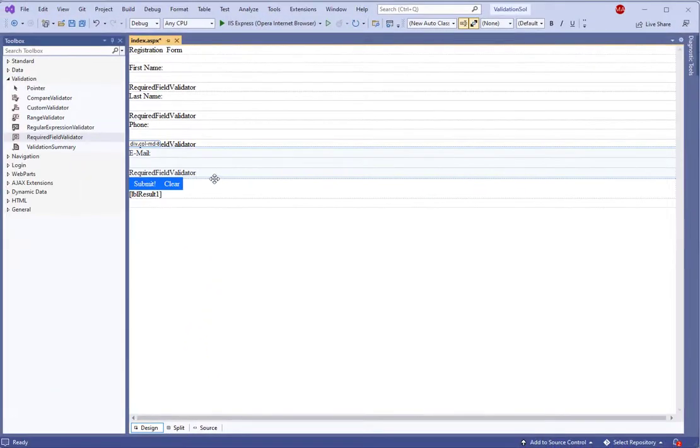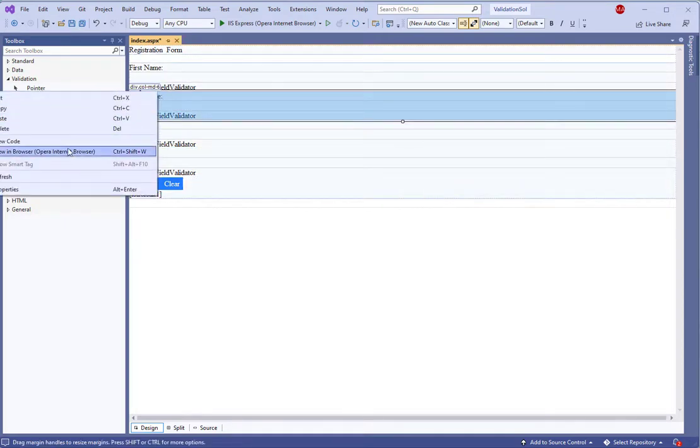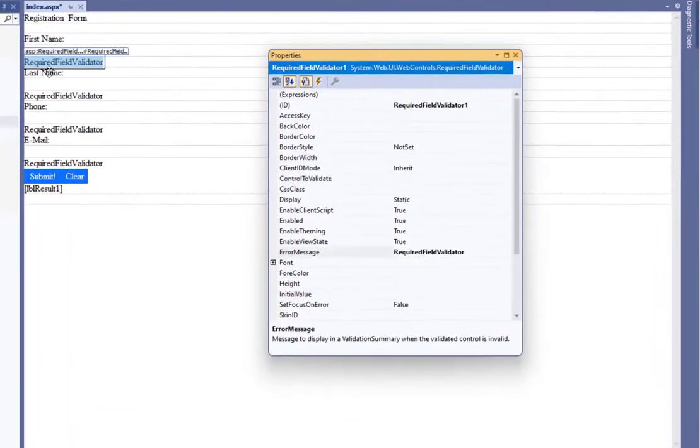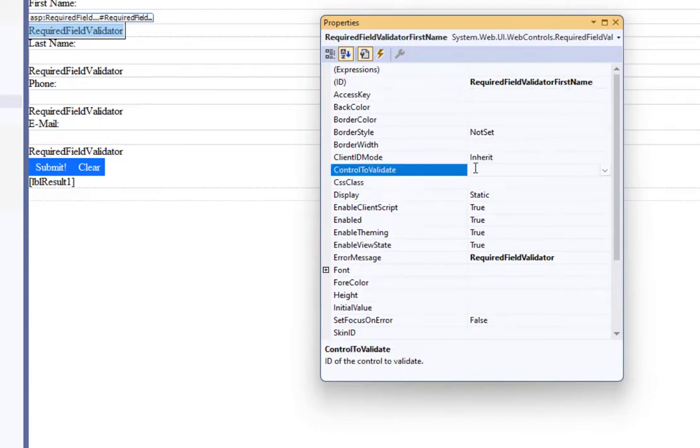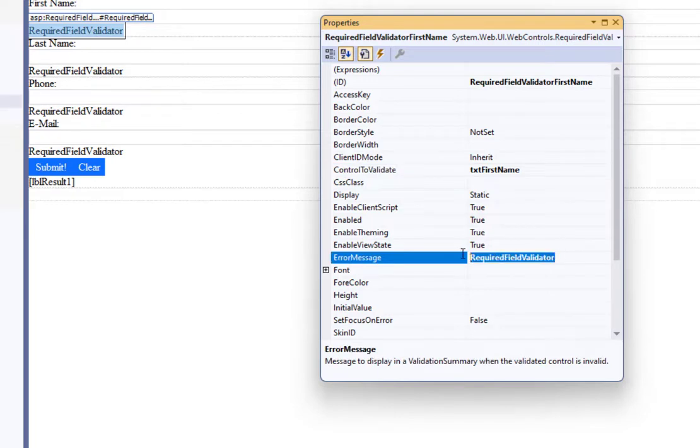Now we're going to go over the properties of each one of them. Here is the first one. I'm going to right click and go to its properties. This is the required field validator. Let's give it a name, first name. And here's the most important thing: control to validate is first name. If you don't associate it with an object, you'll get an error message. And for the error message, let's say first name required. Now I'm going to do it for each one of them and I'll be back.